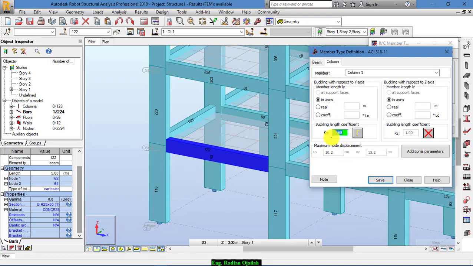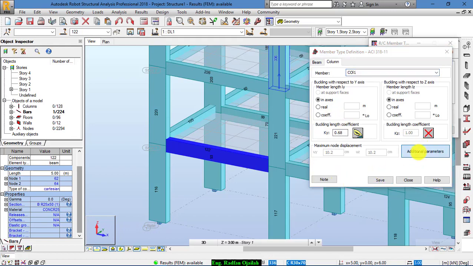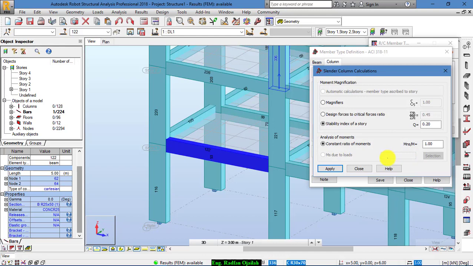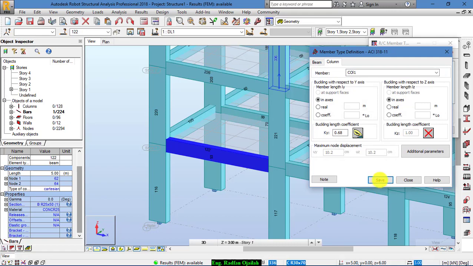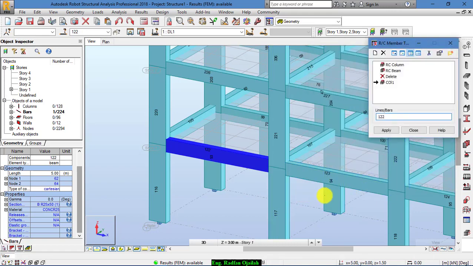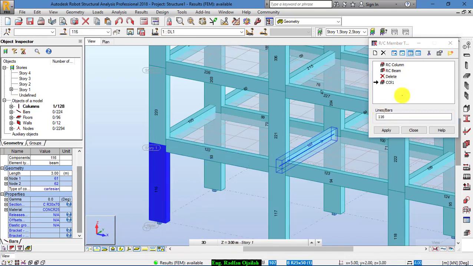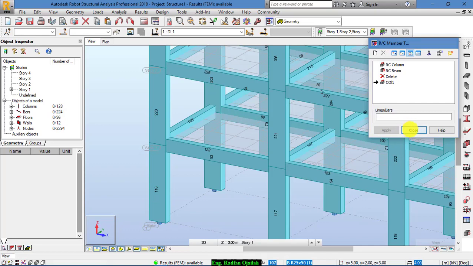And here we have buckling length coefficient. Name it as anything, for example, this one. And from here you have additional parameters if you want to change anything, but no need to change anything right now. Then save them and close. Then select the column that you want to apply these parameters on, and then select your parameters, then apply, then close it.